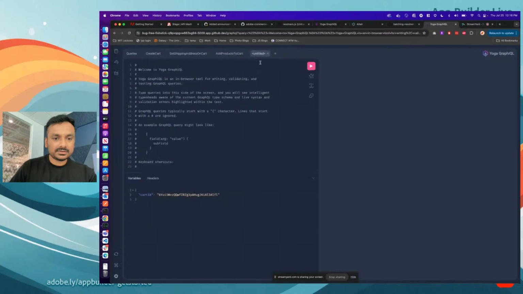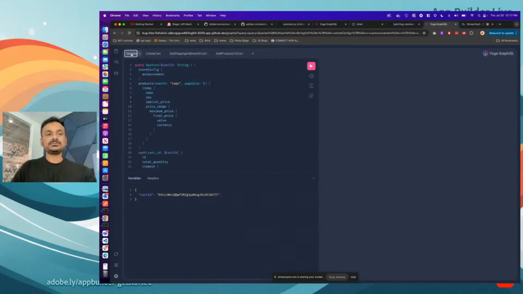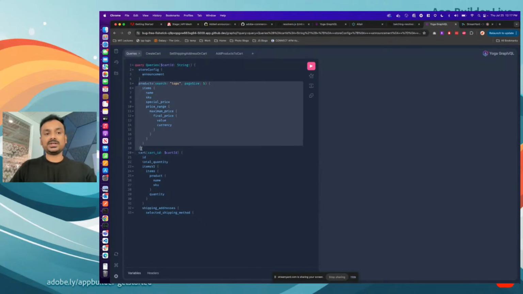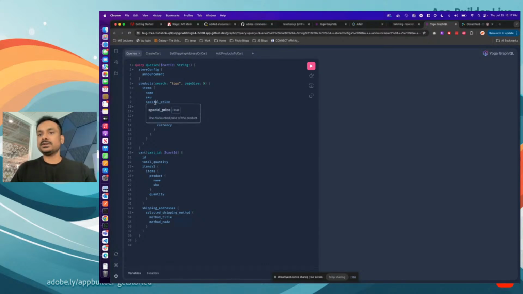GraphQL. Let me close this. So this is the query that we had. And I have the announcements. I'm querying announcements. I'm also querying products right now. And as you can see, I have a special price field. This is no different. It's actually an existing field. But this time what we did is, for an existing field, we gave a definition to it.